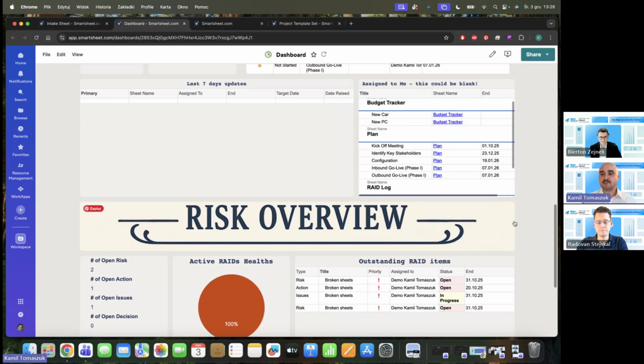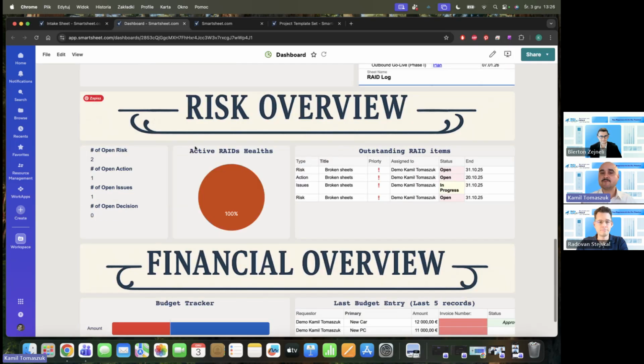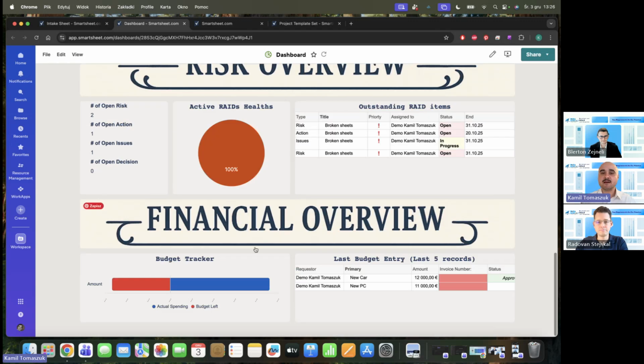Then in the project dashboard, we also have the risk overview with active risks, health, and risks list on the right. And in the last part, we have a financial overview. So we have actual spending. Actual spending is above the budget, so we have the red color here. We have 14,000 above the budget, and the last entry here.